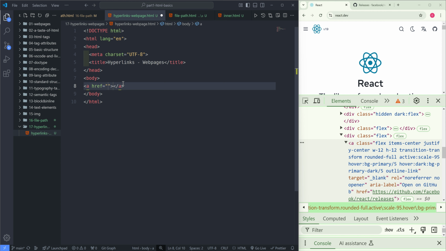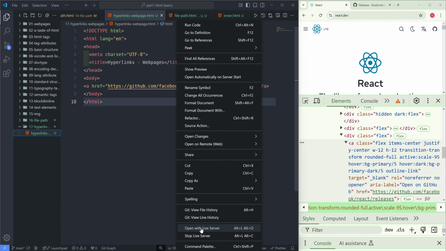Press Enter. The href here stands for Hypertext Reference, which specifies the link's destination. Let's assign a value to the href. I'll paste the link I just copied from the React website. For the inner text, let's write Go to GitHub. Now, open it in the browser.